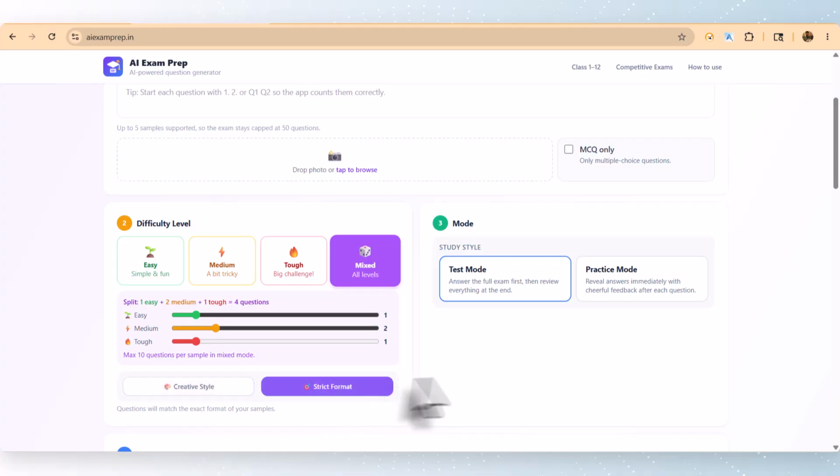If you choose strict format, the generated questions will follow the same structure and style as your sample questions.